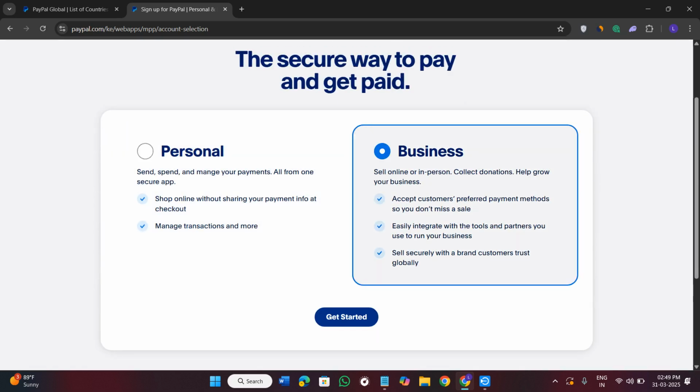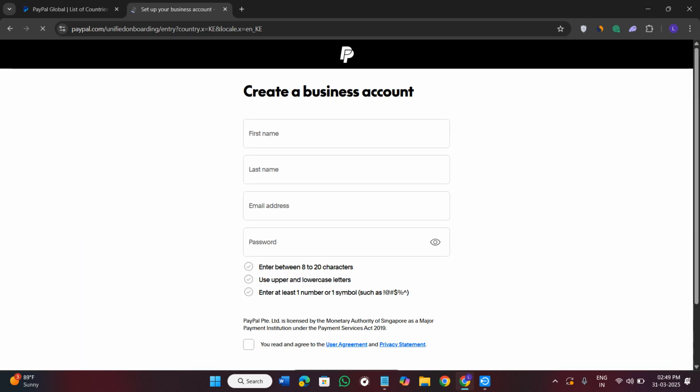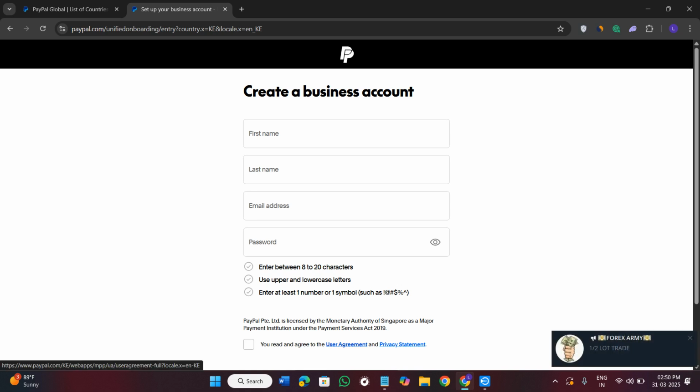Select whether you want to open a personal account or a business account. Let's say you have selected a business account. So after selecting it, click on get started. Now provide your personal details like your first name, your last name, your email address and your password, and you need to agree to these terms and conditions. This way, on the next page, it may also ask you to provide some of your details relating to your business. So you need to provide those as well. And this way you will be able to open your account in Kenya.